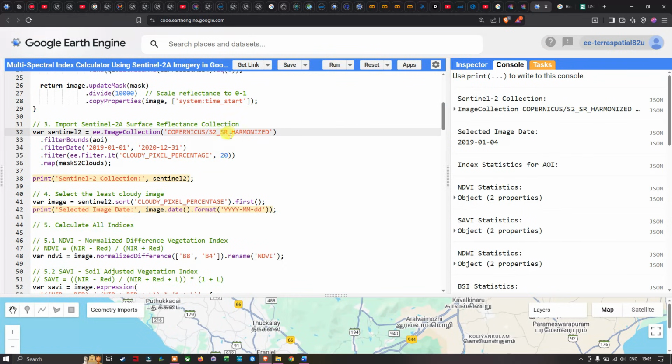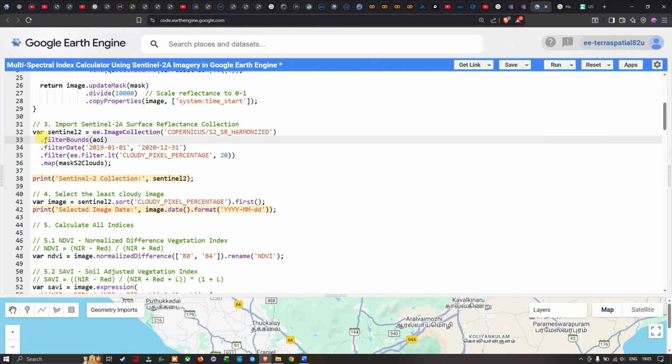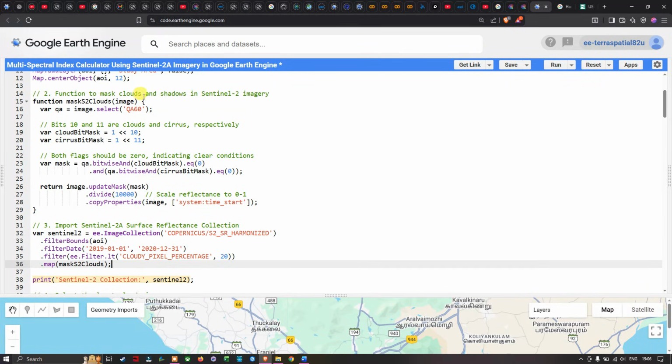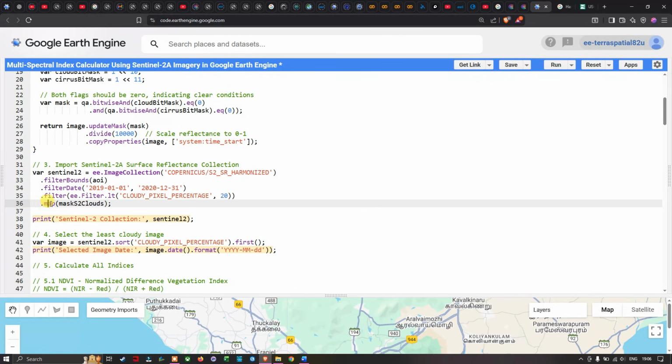So once you access the Sentinel-2A imagery, the next step we're going to apply the filter function. We're going to filter based on our study region. So to do that I'm going to mention .filterBounds(AOI), that is area of interest. And the next step we're going to apply another filter based on the timeline of our analysis. So for that I'm going to mention .filterDate('2019-01-01', '2020-12-31'). And the next step I'm going to apply a filter to get the images with the least cloud contamination. So I'm going to mention .filter(ee.Filter.lt('CLOUDY_PIXEL_PERCENTAGE', 20)). And last we're going to apply this cloud masking function, that is the function to mask cloud and cloud shadow. So I'm going to mention .map(maskS2clouds).